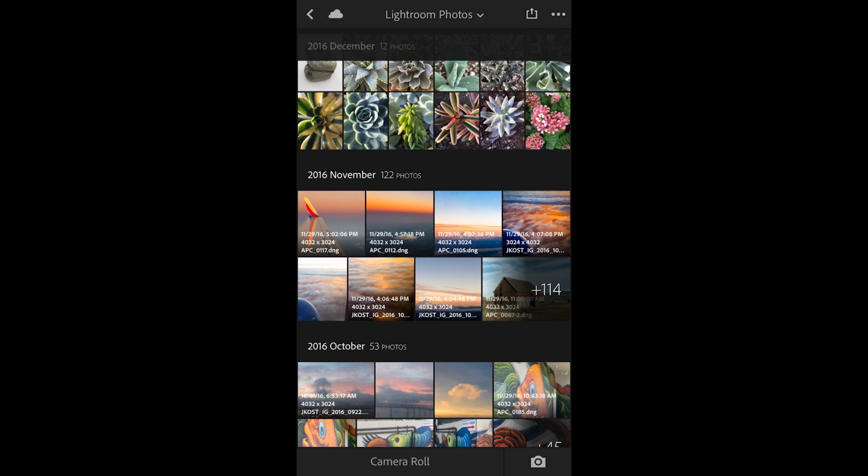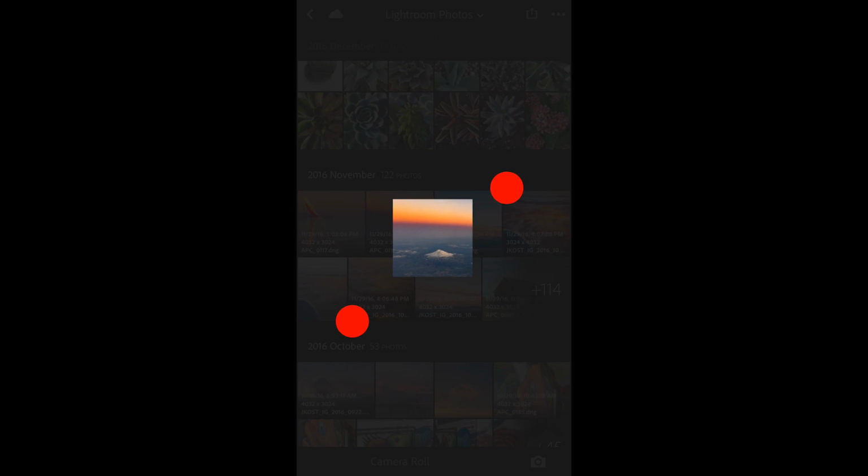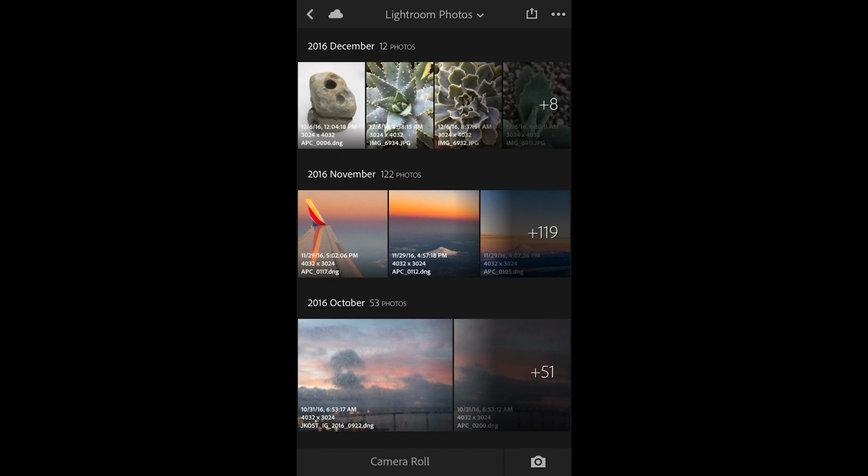If I want to enlarge all of my thumbnails, I'll use another two-finger gesture. This time, it's a pinch outward at a 45-degree angle. And I'll just enlarge that thumbnail a little bit. When I release my gesture, we can see that even the vertical images now have the photo info displayed.